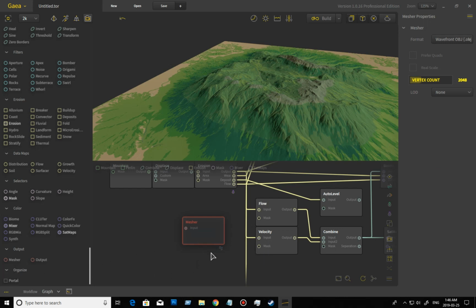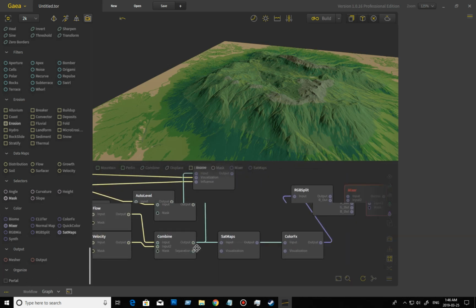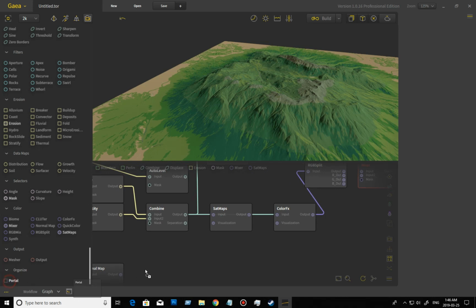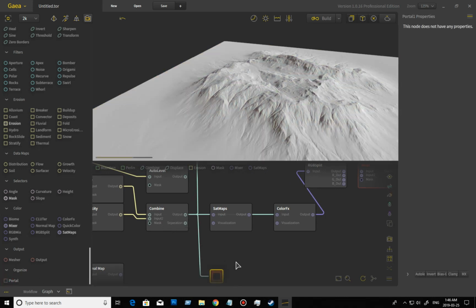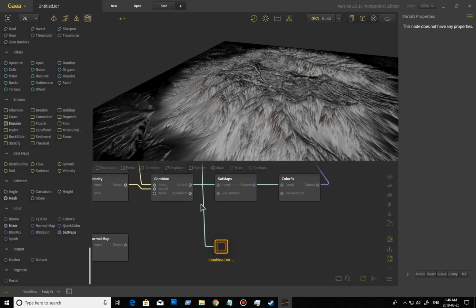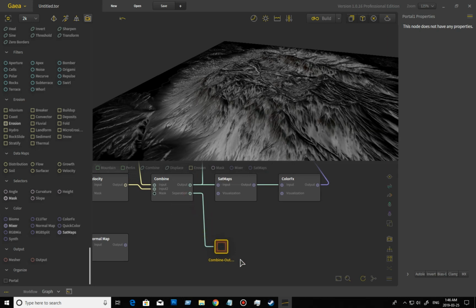Moving on to the portal. So a portal node allows you to break off information from one area to another. So if I were to take this and drop it on the combine node, it will connect that and you'll see we have the combine output. Of course, if that's not the one I wanted, maybe I wanted the separation value, I could go ahead and connect it there, and I would get the combined separation.